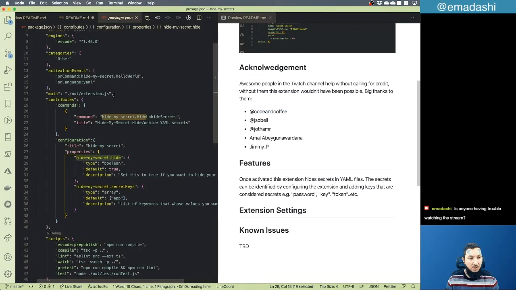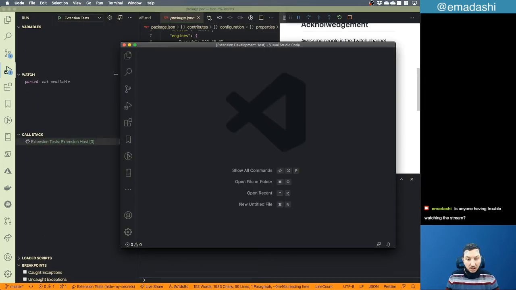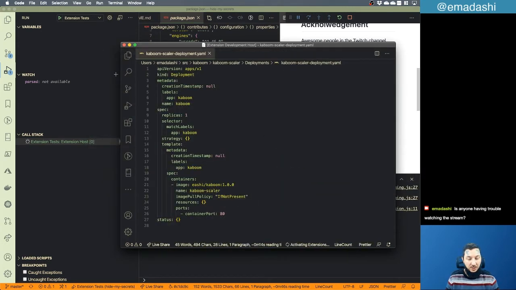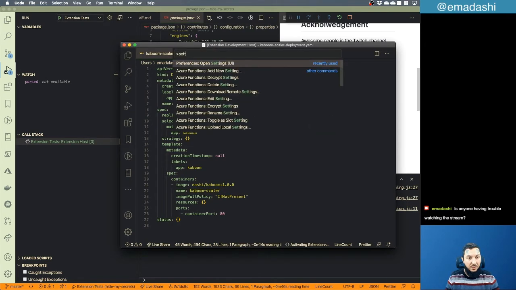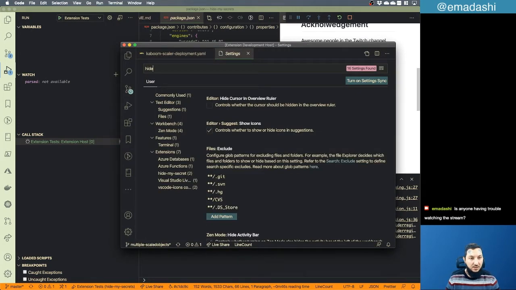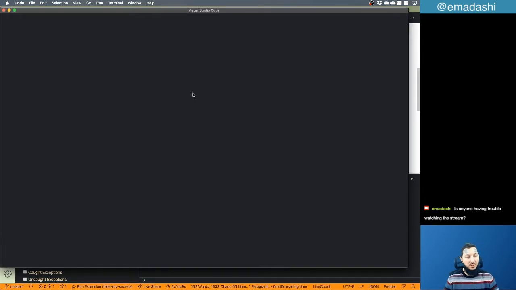Maybe what we can do is run this one, and then once it's run, we open a YAML file, and then it's activated. Settings. We go to hide my secrets. Oh, what happened? Ah, we are running the unit tests. Run the extension itself.